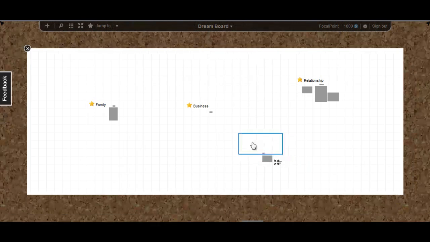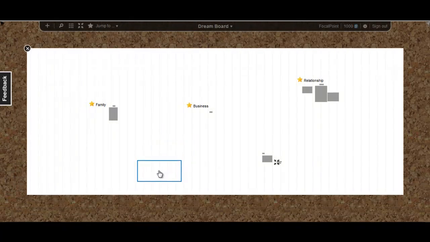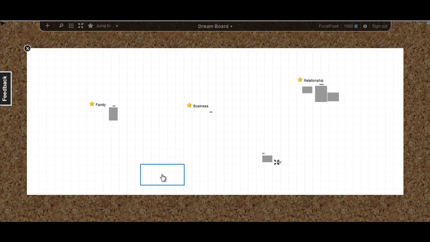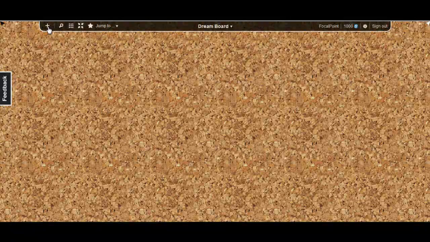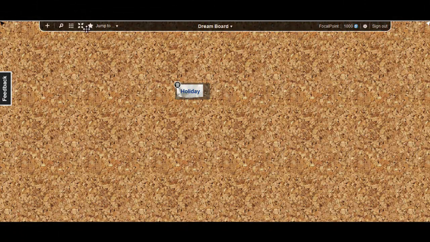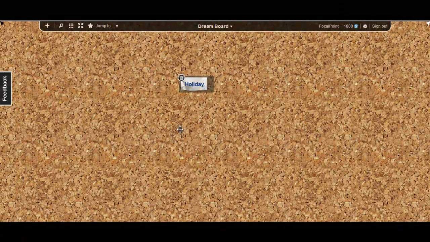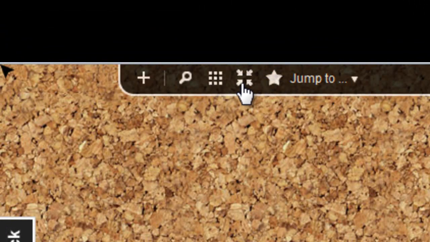So if I was to start a new area, maybe I wanted to have a section of my board called holiday, and I think I'm going to put that section here. So I'd move the square to where I want the holiday section to be. I'd close it. I'd then create a label, position it wherever I wanted, call that holiday. I have to create a hotspot, remember, because I need to be able to navigate around the board and jump to areas. Call this holiday, and voila, I've now created a hotspot called holiday.